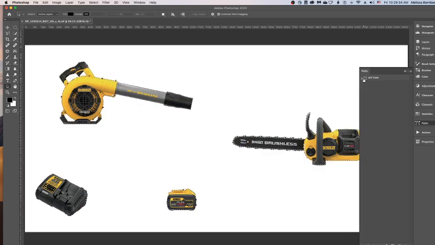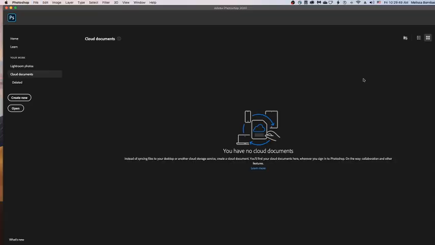And then when you're satisfied with that, you can press Command D to deselect, and then we'll press Command S to save it, and Command W to close it, and that's it. You're all done.